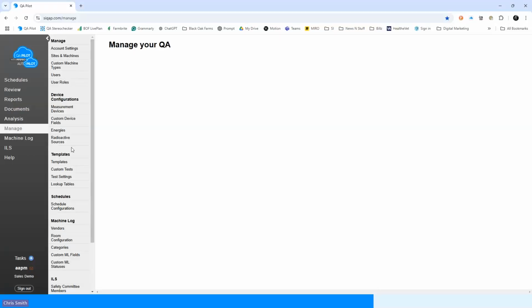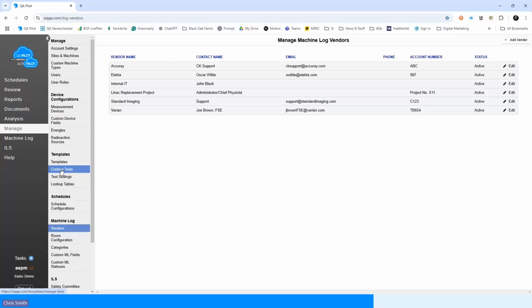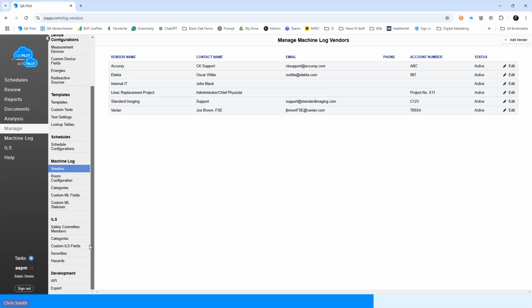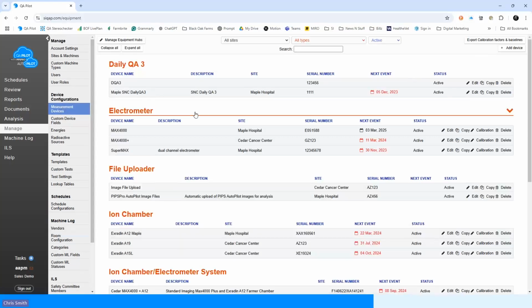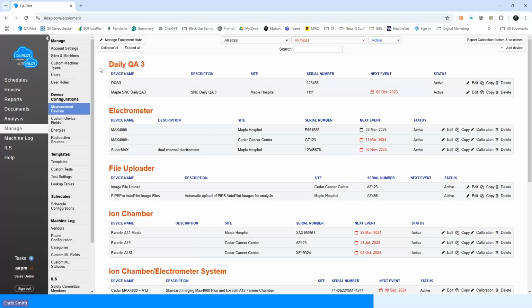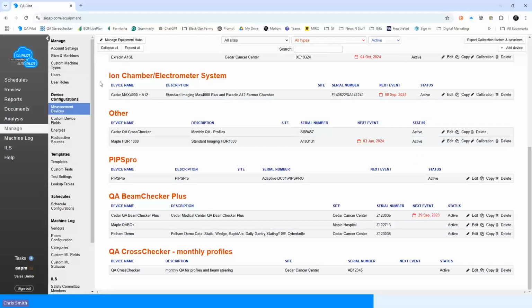A couple of other things as well. In our machine log, when we are assigning new equipment, on our measurement devices, for example, we've got a number of the major vendors. So when we're assigning a specific set of equipment to a specific test at a specific site, we've got a number of equipment templates already built in for our different products. So you can select, this piece of equipment was assigned to the Maple Hospital. Here's our serial number. So you can track all of your device information as well.